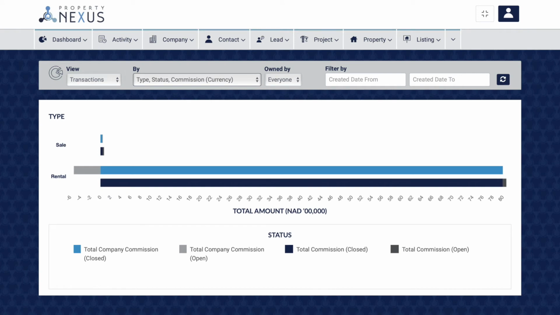The type status commission currency report shows you the total amount of commission and company commissions for open and closed transactions and by transaction type. This gives you an excellent comparison between the commission paid by all clients in the transaction and the amount that your company has retained.